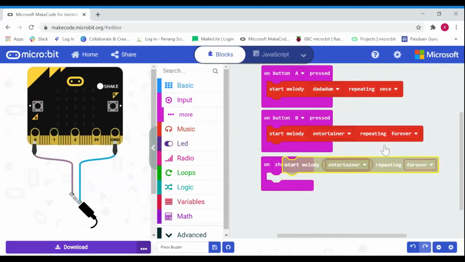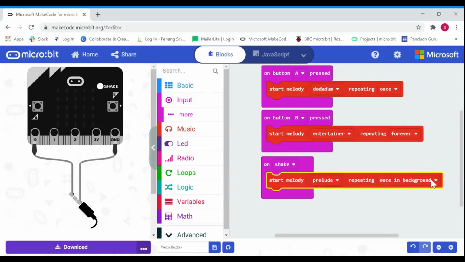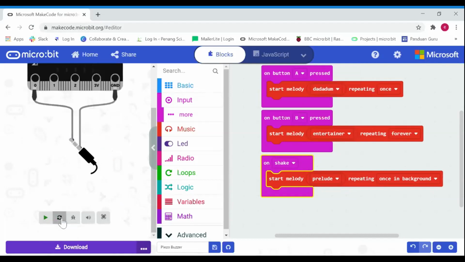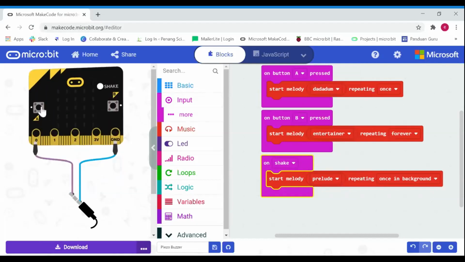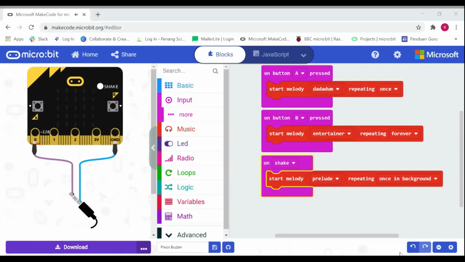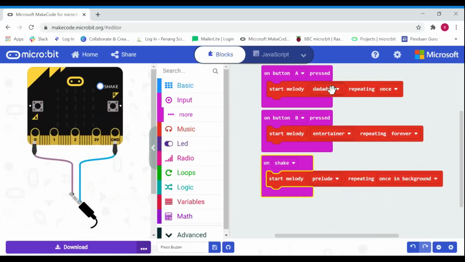I'm going to right click and duplicate this again and choose a different music, Prelude, and play it once like that. Let's see if this works on the simulator. When I press A, and when I press B, you'll notice that when I press B, it repeated forever. That's the idea of it. And when I go to shake, it'll play the melody. Just like that.